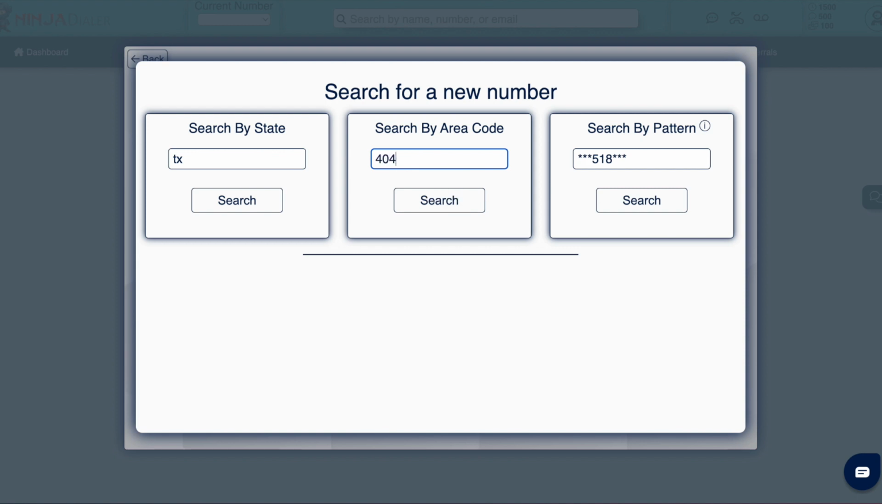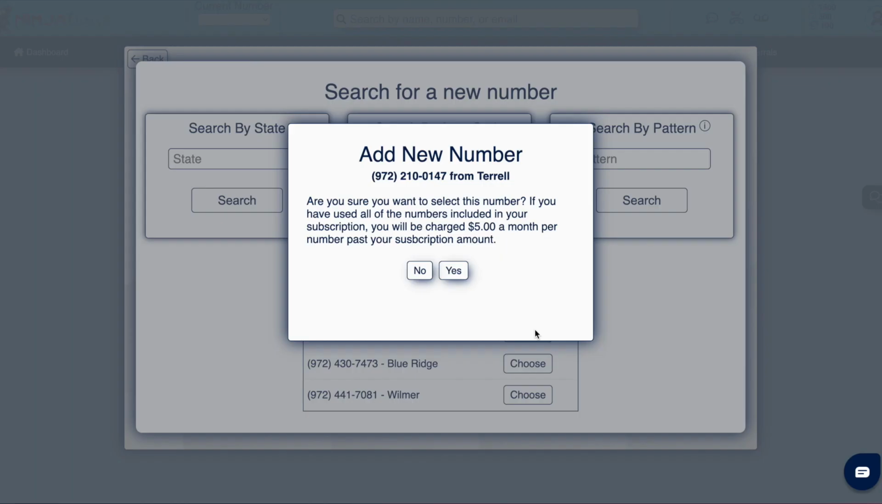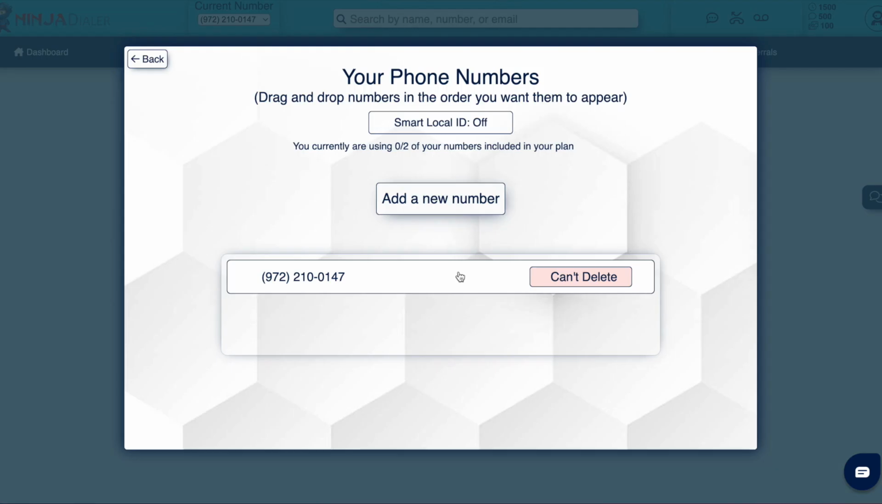But anyways, once you find a number that you like, so I'll just pick a random number here, and it's going to pop this up. So it's basically going to make you confirm, tell you if you've gone past your allotted amounts, that it's going to be an additional charge for it. So once you're happy with the phone number you have, you can just hit yes, and you'll see it'll think for a second, and it will provision the phone number.